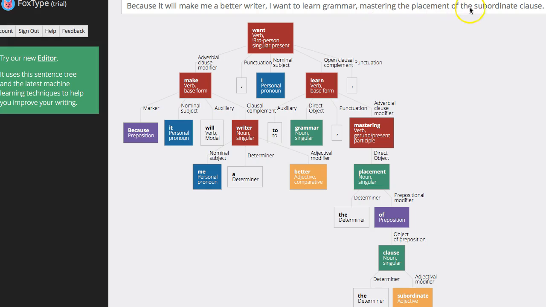So, "mastering the placement of the subordinate clause" — is that on its own a subordinate clause? Well, let's see, has it got a verb in it? Yes, it does. Okay, does it make sense on its own? No. So that is a subordinate clause. I get to understand that.